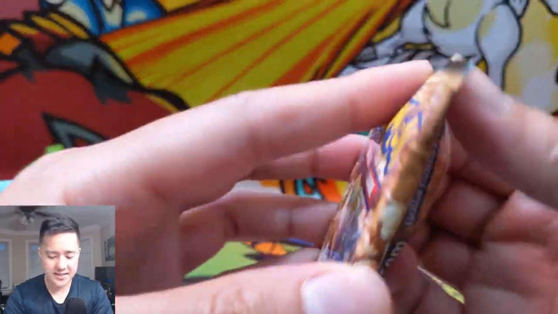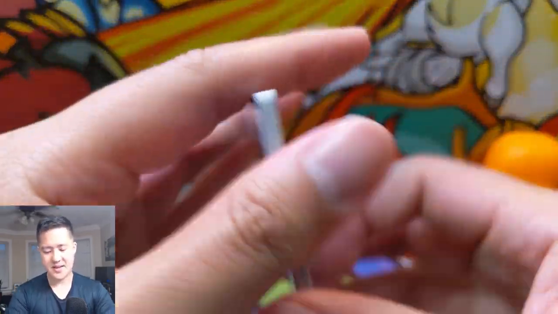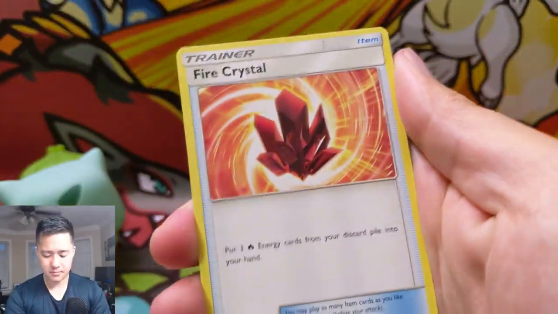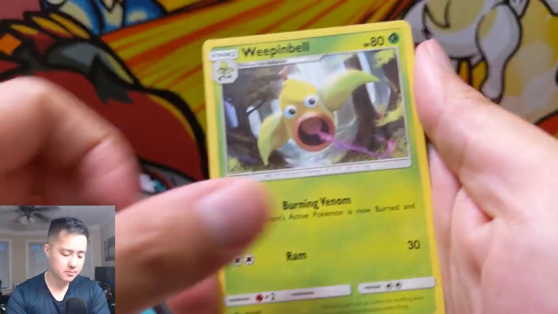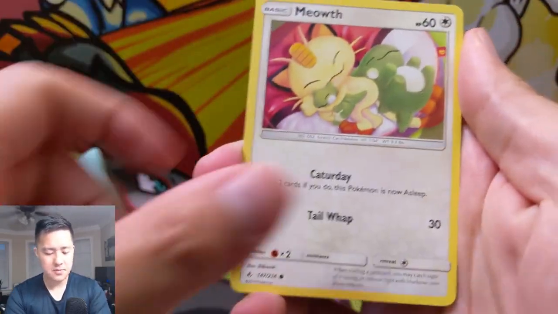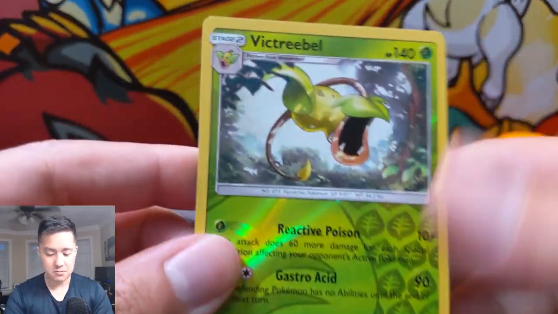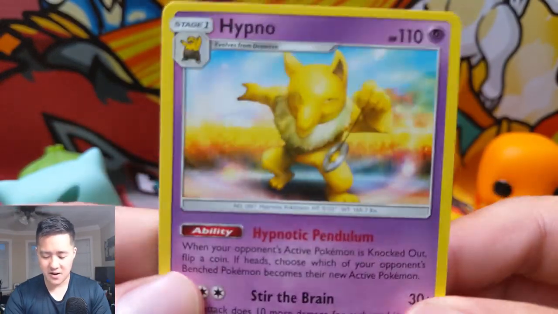Alright, last pack. We already hit 2 GXs off of just 8 packs. Feel like we've hit our quota, but maybe there's a little bit left in the tank. Fire Crystal, good card right there. Surprise Box, Wooper, Sandile, Meowth, Grubbin, Geodude, Victory Bell, love that art, and then a regular rare Hypno.